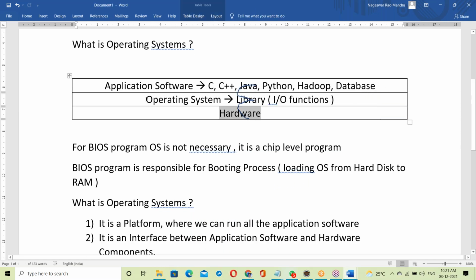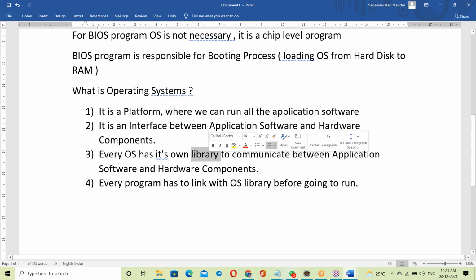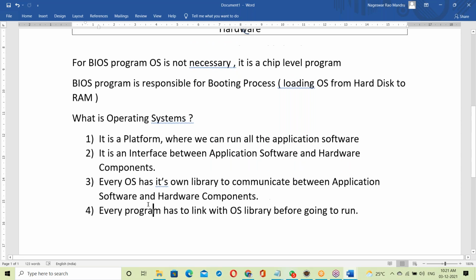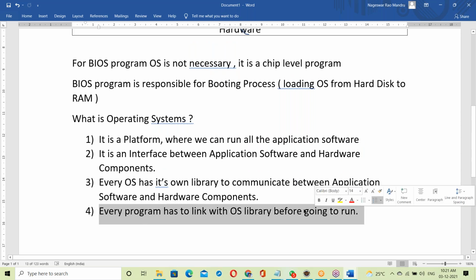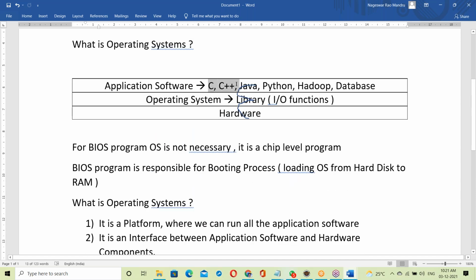See, on top of the hardware there is an OS, and on top of that, all the application software. Same as what we discussed here. Yes, it's a platform, an interface. Next, the OS has a library, and every program has to link with the OS. Try to remember this fourth point: every application program links with the OS library to communicate with hardware components.